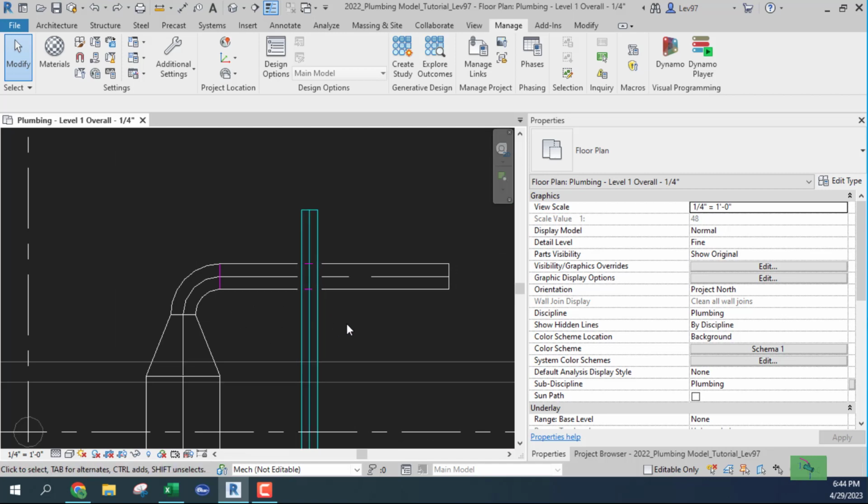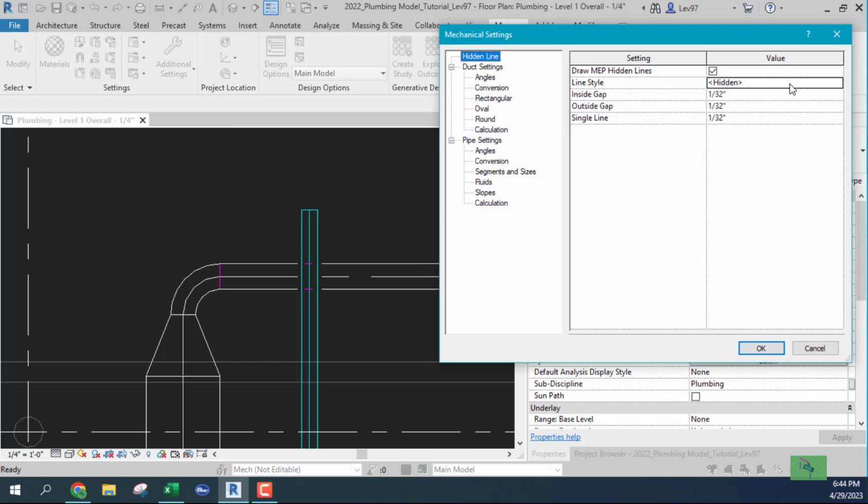Okay, so yeah, you see. Depending on the line type that you use will determine the color, because both of them are hidden lines.